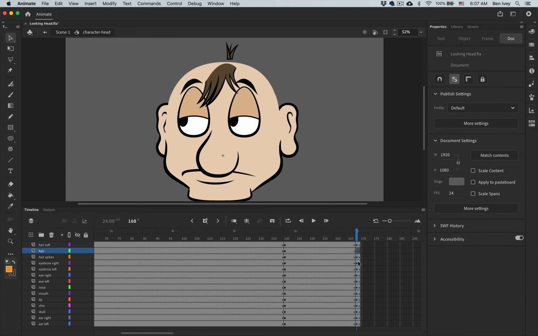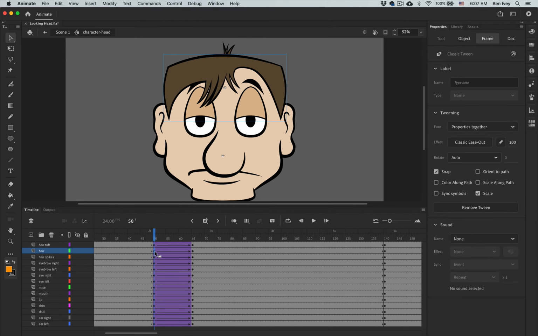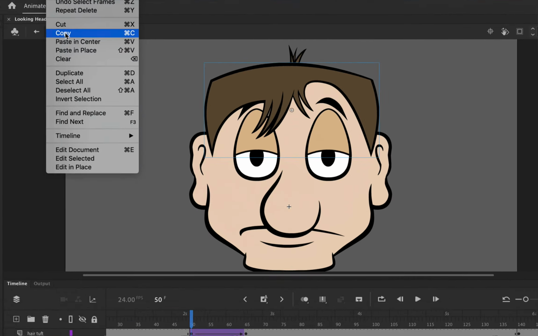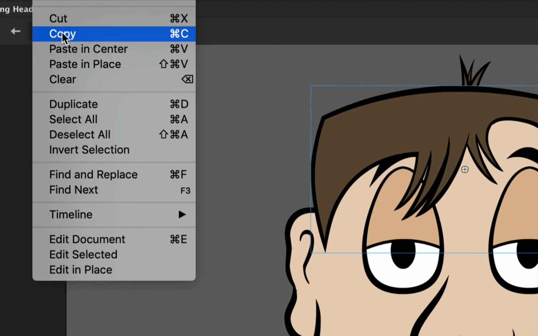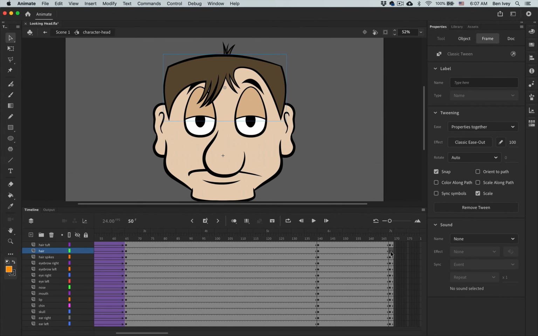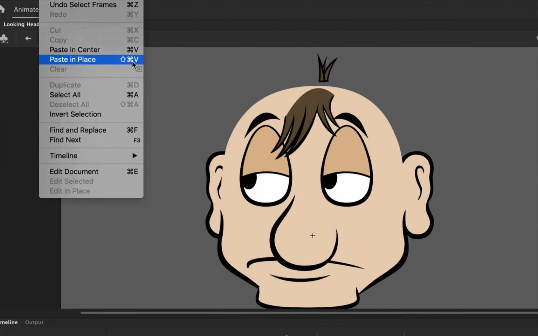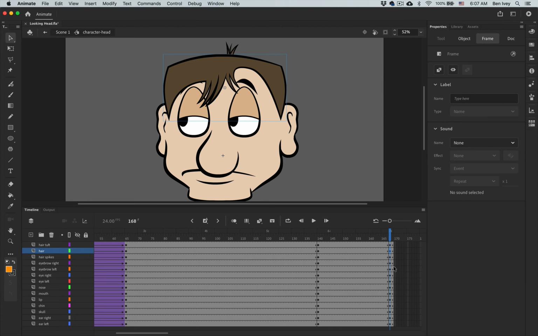So let's get rid of the hair. In this case, I know the hair isn't going to be moving, but we'll do it just to be in good measure. Go back to frame number 50, go up to Edit and Copy. This is where your keyboard shortcuts really come in handy. So Command C, jump back over to the last keyframe. And in this case, to paste in place, it's Shift Command V. And it'll paste it in the same spot.